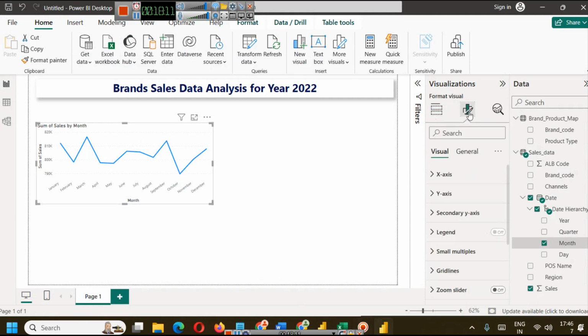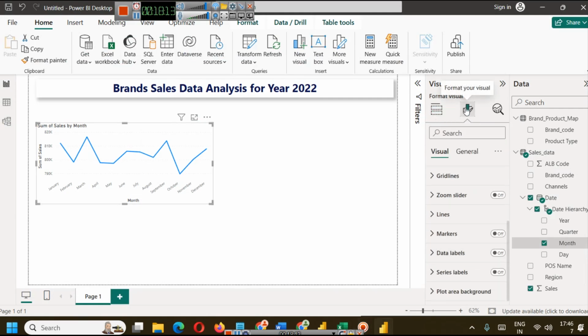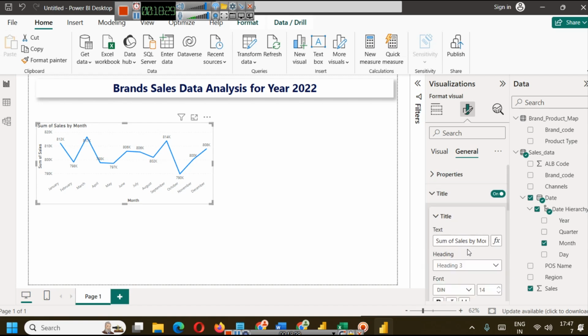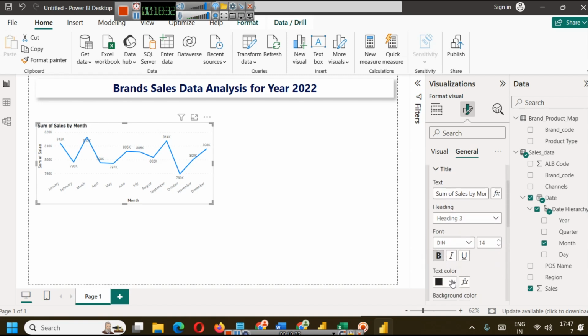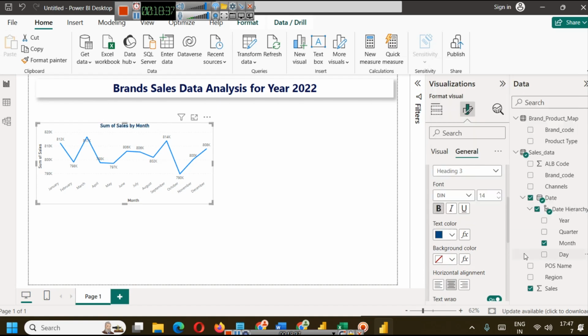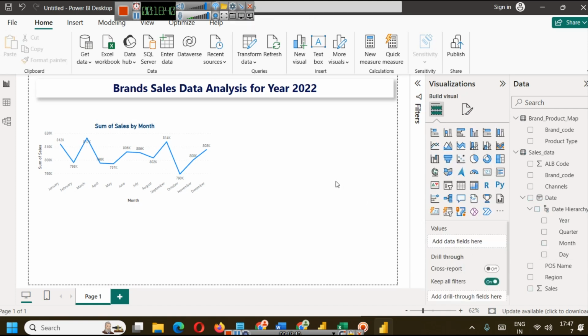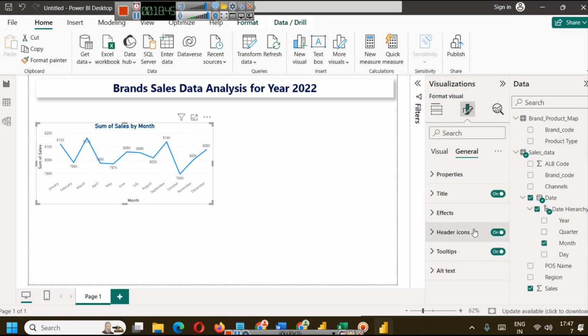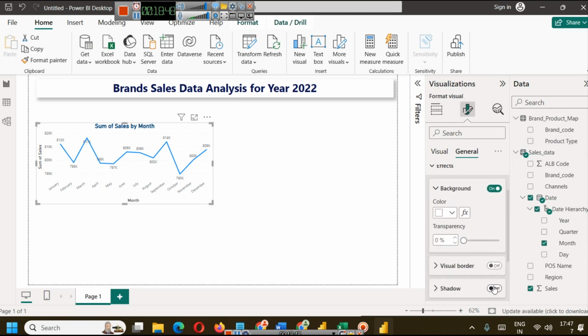And here you can come to format your visual and you can enable data labels. So you will be able to see those sales values also, which are being shown in thousands. Okay. Now this is sum of sales by month. If you want to customize the title, you can make it bold, align it to center, choose the text color to whatever you want, and increase the font size. So this way you have the sales. You can select the chart, go to general tab, effects, and shadow.